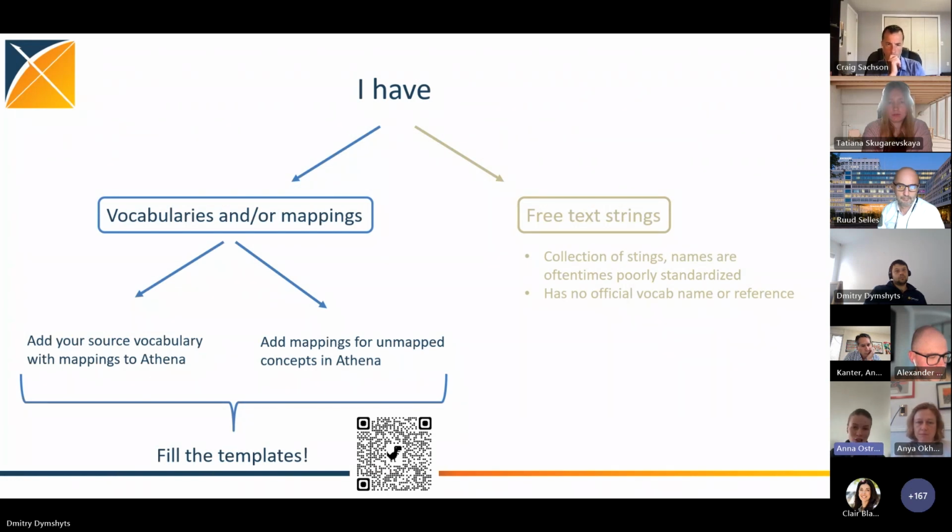Now, on the next slide, I will talk more about what you do if you have a true source vocabulary that has codes, that has external reference. In that case, you can contribute it to the community and it will be accessible through Athena. That will also help you in your pipelines as well, because now you will be downloading all of the content from Athena. And this contribution consists of two parts: contributing the vocabulary itself, codes and names, and also contributing the mappings that you created.